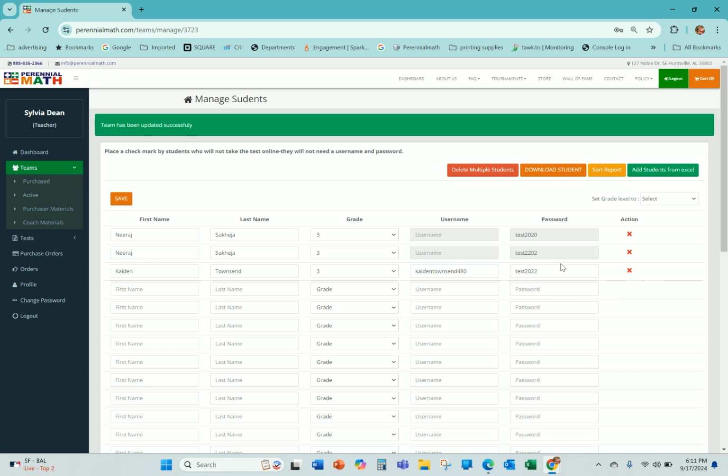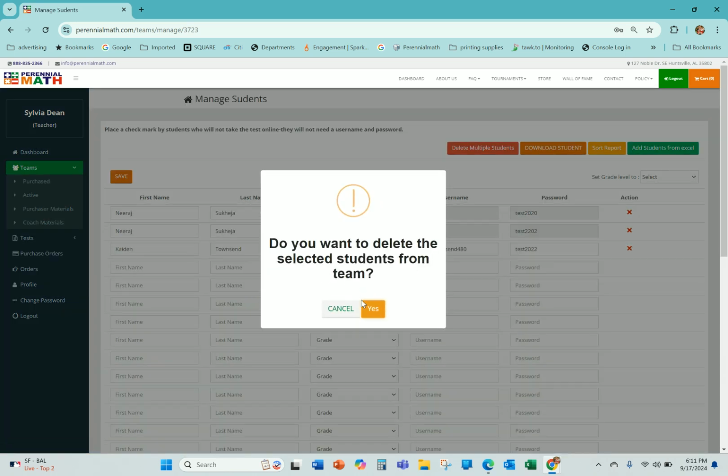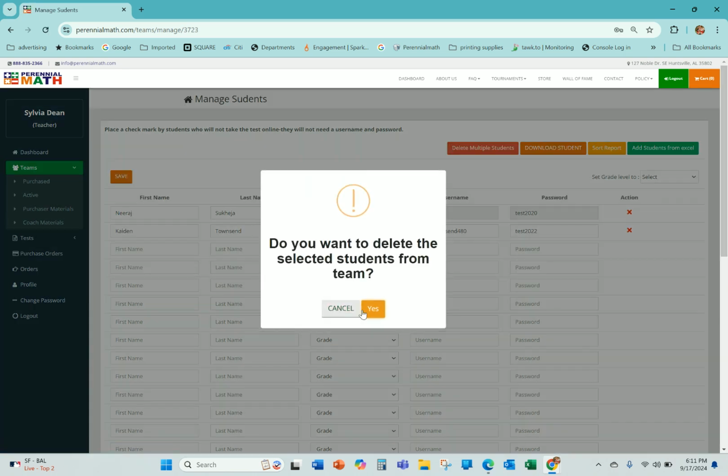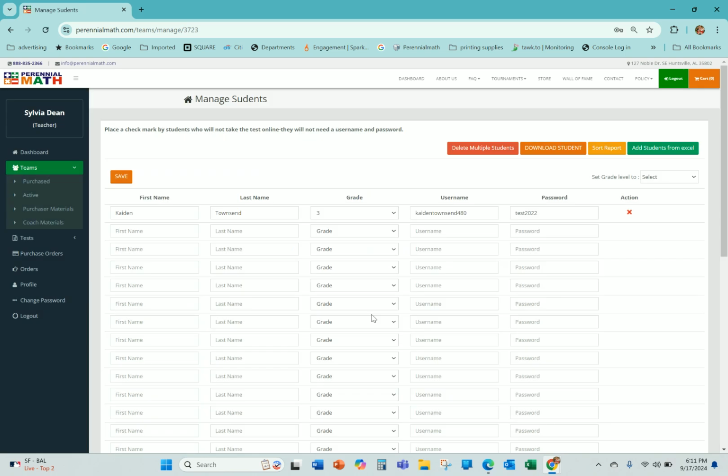If you want to delete a kid out, you can also hit the delete button, and it'll ask you, do you want to delete? And yes. Okay.